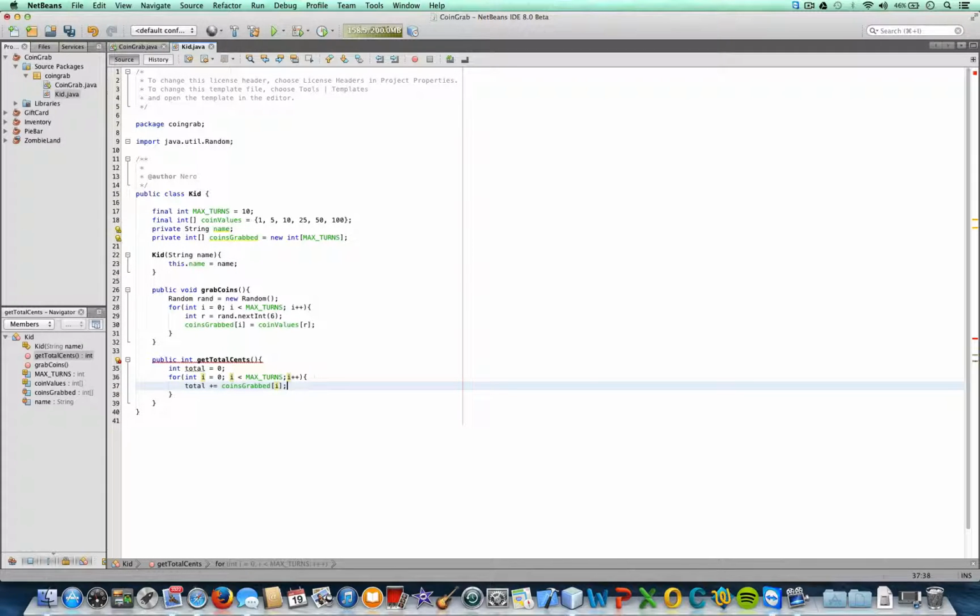What that's basically saying is every time we go through this loop, we are going to add the value in that specific position in the array onto the total until we reach the max turns, and that's how you get the total. Now we're basically done with that. We're just gonna say return total, and that's it. We're done with that.